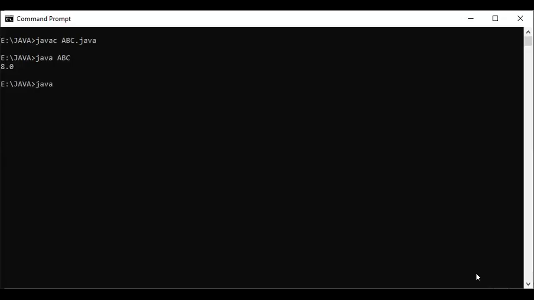What is the class name? javac Main1.java. Yeah, it is compiled. java Main1. So these are the values displayed: integer value, double value, character value. Got it?